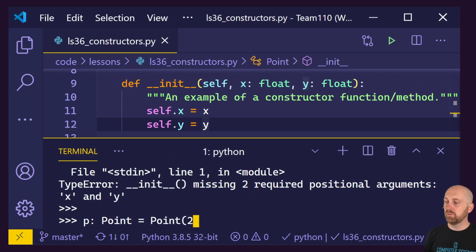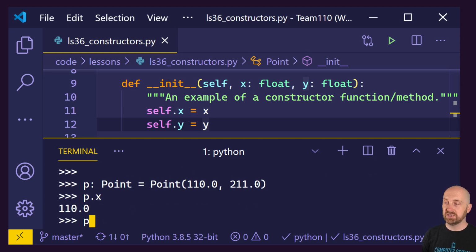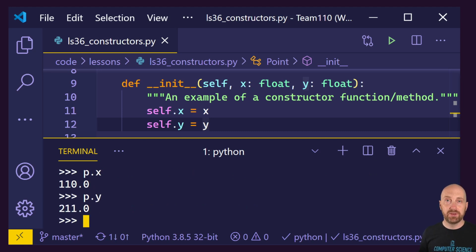So 110.0 and 211.0. Right? Okay, no errors. So let's see, if we ask what is p.x? It's 110 and p.y is 211. So it looks like this object is fully initialized. All right, that's great. Let's try encoding this in a main function really quickly, and then we'll diagram what exactly is going on under the hood.